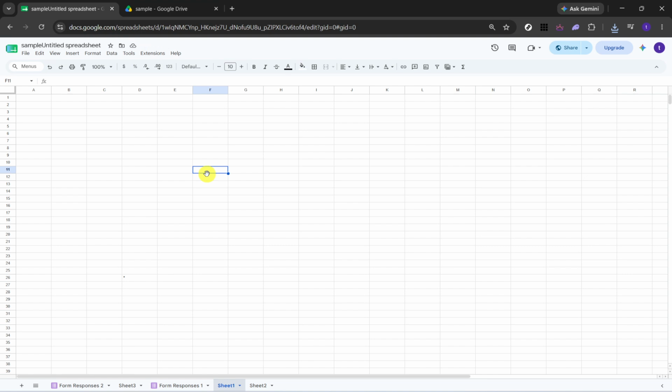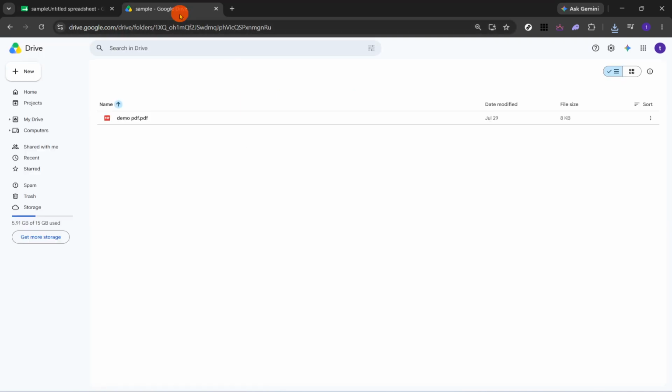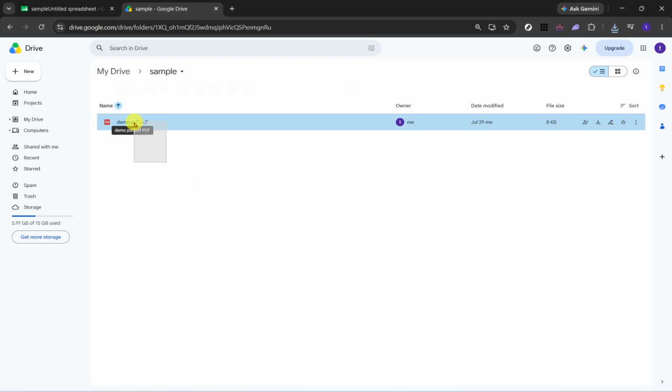stored in Google Drive. Begin by opening your Google Sheets file. Make sure you are on the spreadsheet where you want the PDF link to appear. Once the sheet is open, take a moment to locate the cell where you'd like to insert the file link. This can be any empty cell or a cell where you want the PDF reference to live.